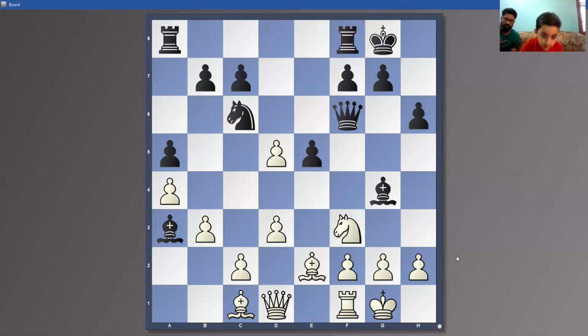Rook, bishop to a3. Yes, so what you will say, because this is bishop, it goes to a3 and it also captures, you will say bishop captures on a3.